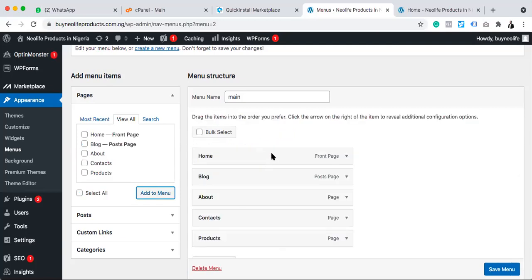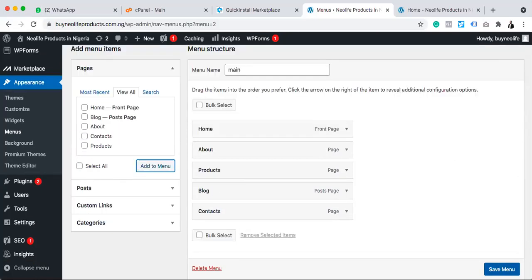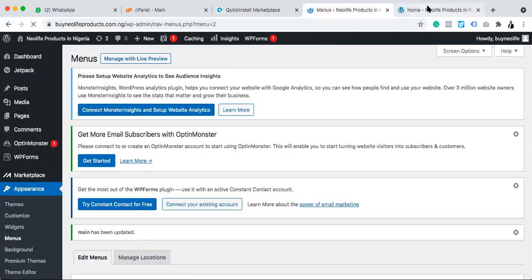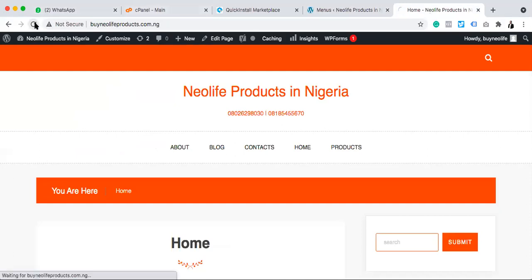So you can see home. You just click, hold, and drag it up as you want. About, products, about, right? Blog, contacts, then update. So once you update this now, you see that everything has rearranged in the order that you want it. So you can see the top menu shows now.